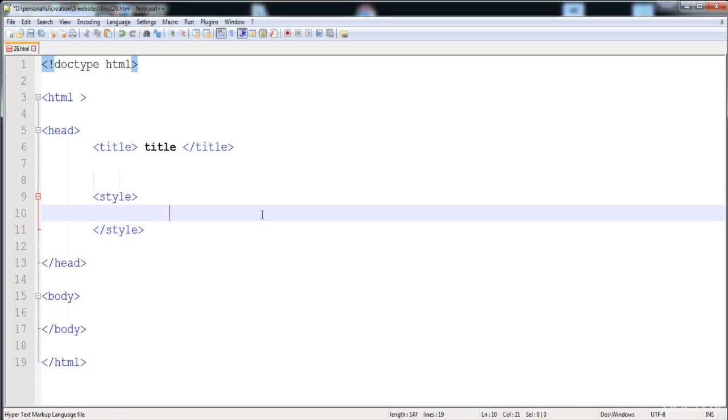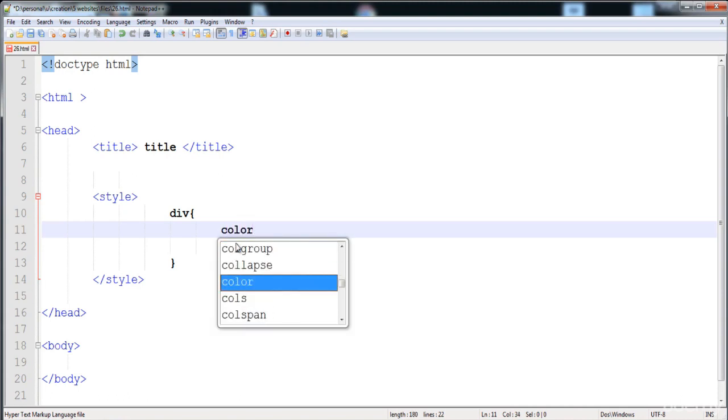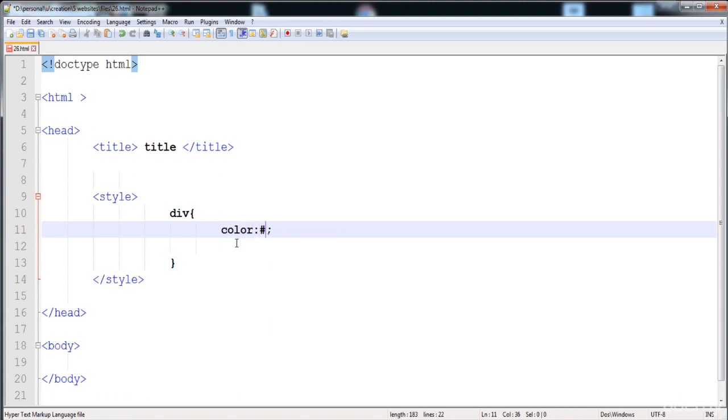Let's suppose we are applying some styles on this div. I have not created any div, it is just an example. Here we write, let's say, color, and the color is #FFF. If this color is not properly rendered in the browser, then we have to write the prefixes before this property.